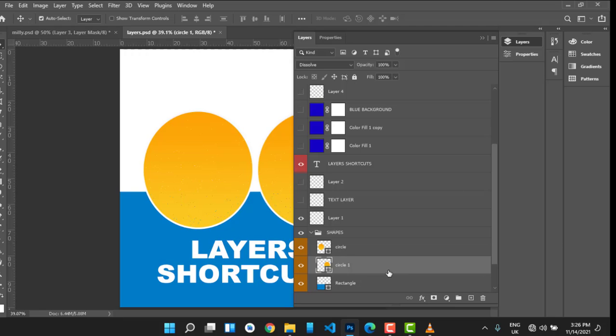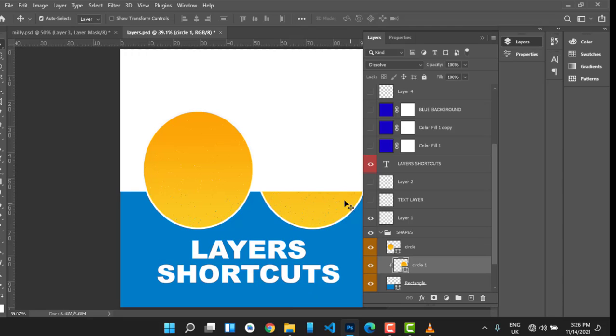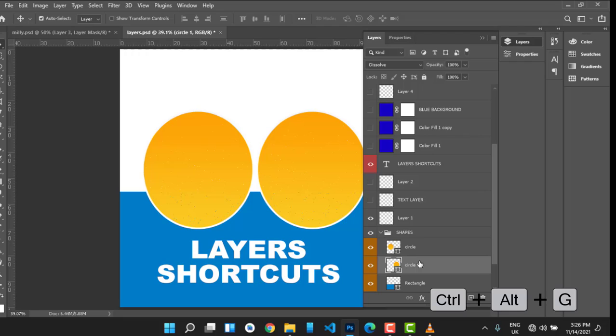If you don't want to use the mouse and want to use the keyboard straight, you press Ctrl Alt J and it will create the clipping mask. You see, now this is our clipping mask. So if you want to unclip it, you press Ctrl Alt J again and it will unclip it.